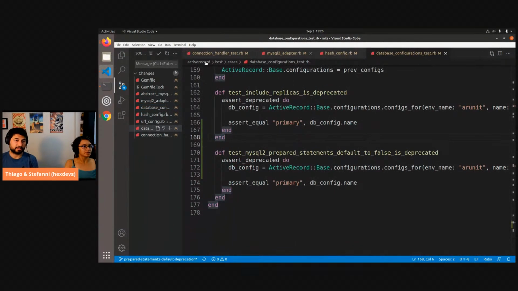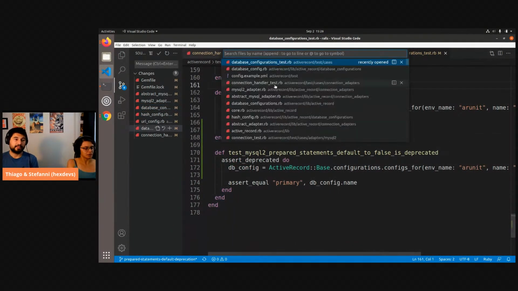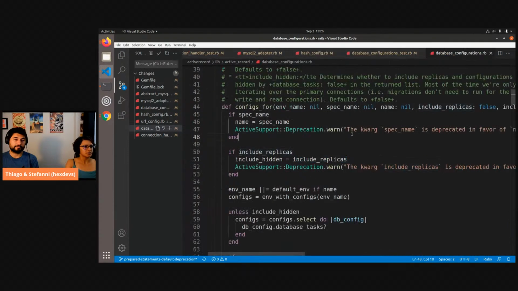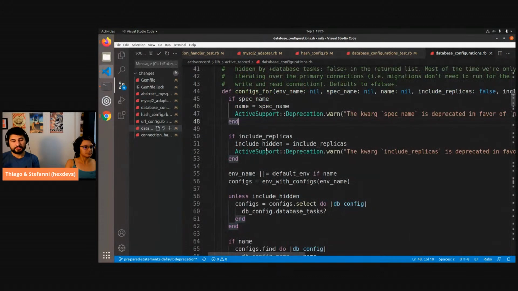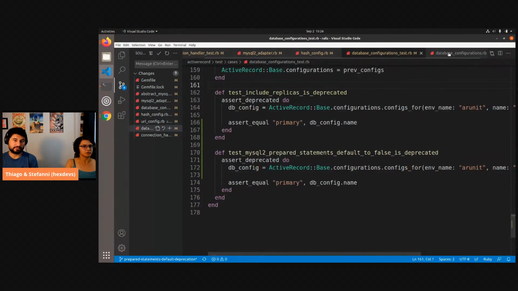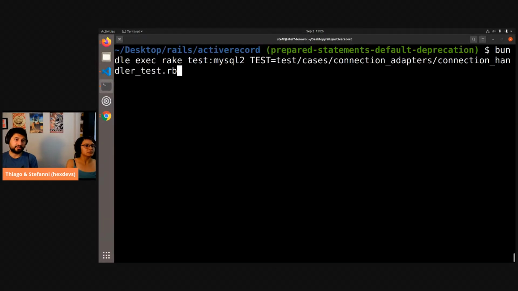That's what we want. Okay, so database configurations. And then we don't change anything now. We just run that test. Okay. I thought you wanted to. Yeah, this test needs to fail first.